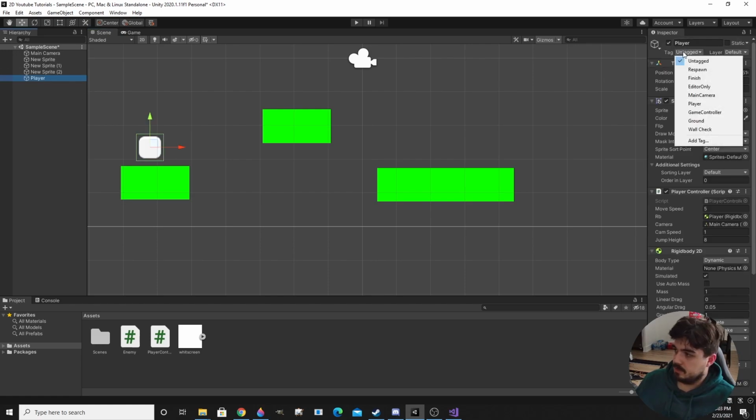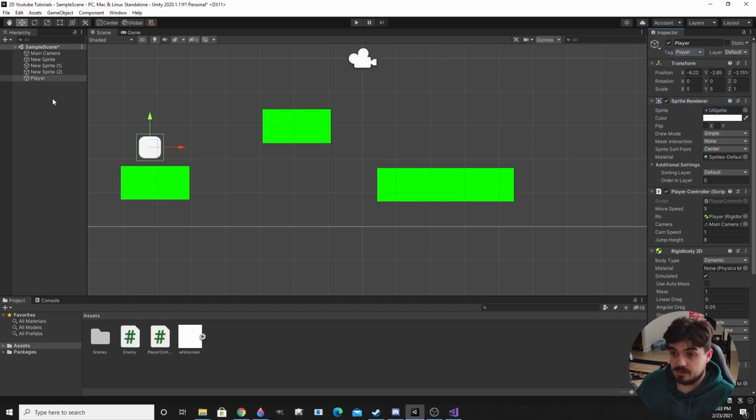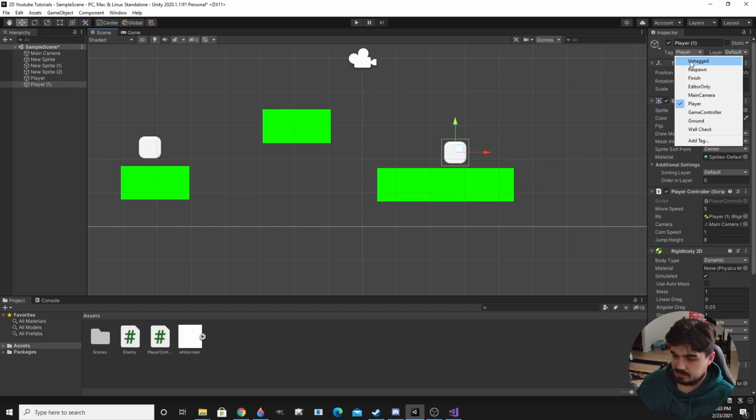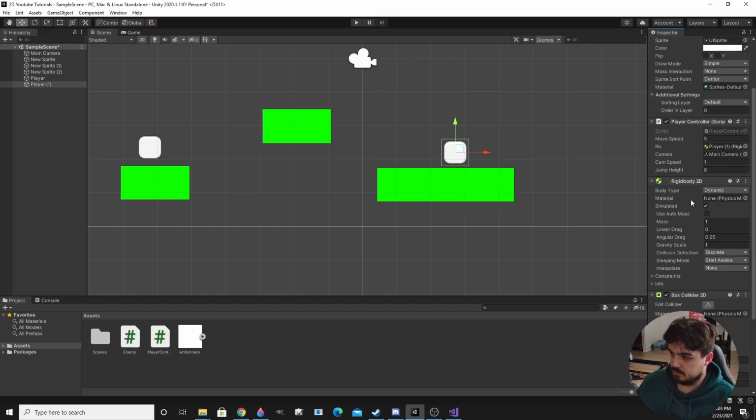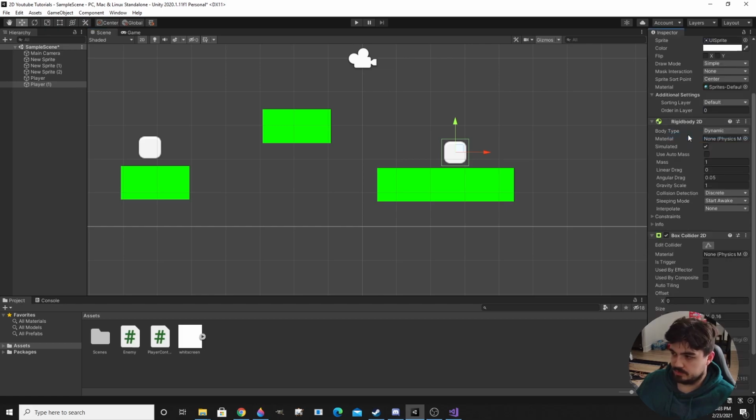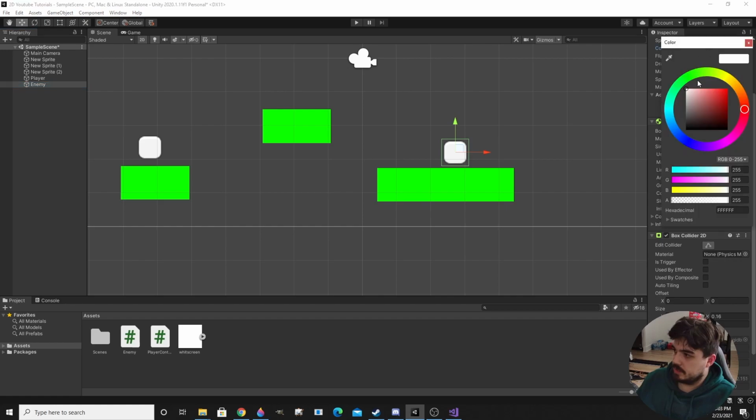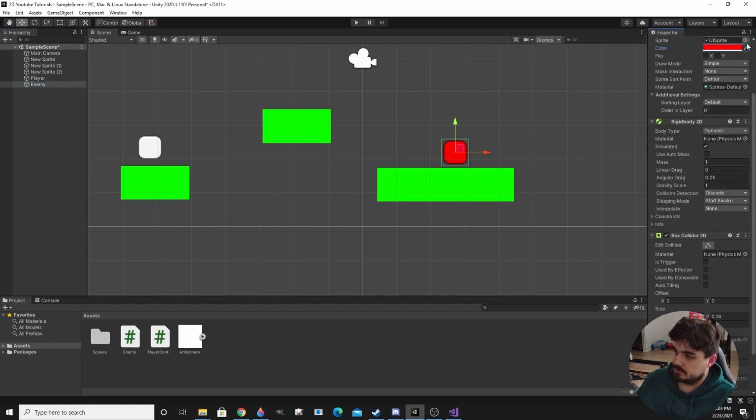object here and turning the tag here to player. We want to make that very specific, and we're just going to duplicate this. So we have two players, put it over here, and just change the tag back to untagged because that's very important. And then remove the player controller. Now this is going to be our enemy, so we're going to rename it to enemy. Change the color here to red, just so we know there's a difference.